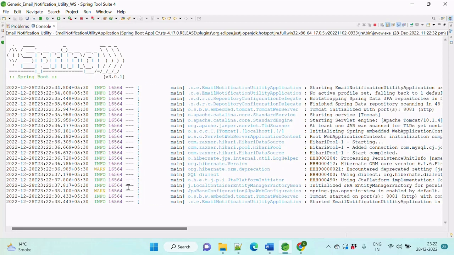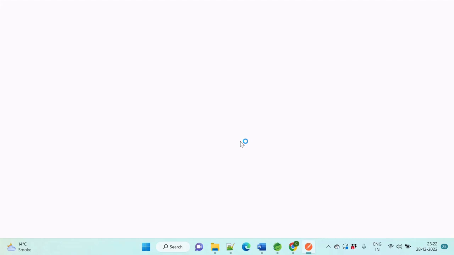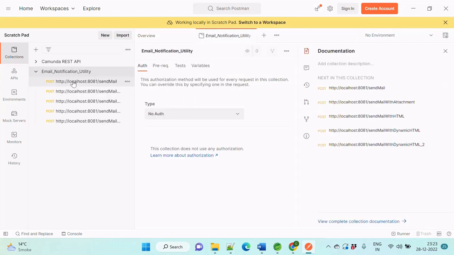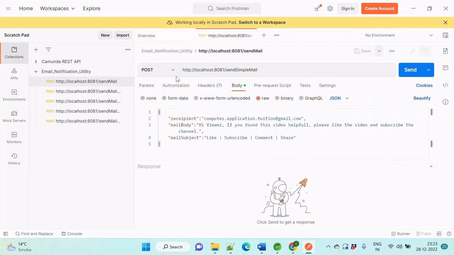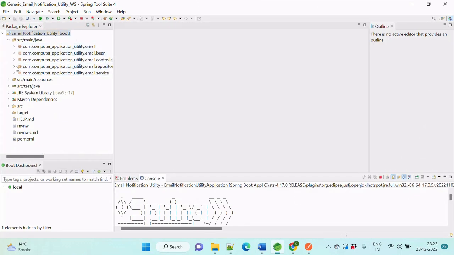So now let's start our Postman app. We will use Postman to test our REST API calls. So this is the first call. You can see I have mentioned the URL here, the request type is POST, and the URL is send simple mail. Let me open the controller.